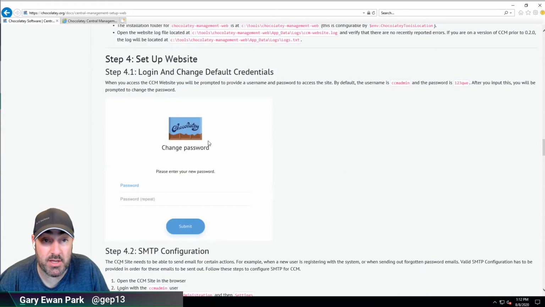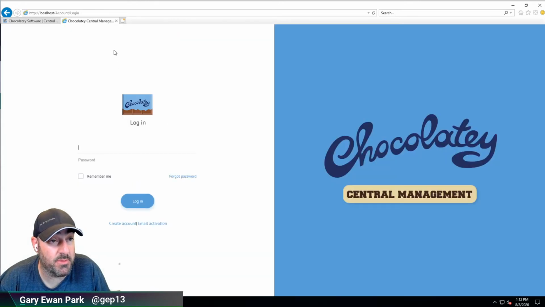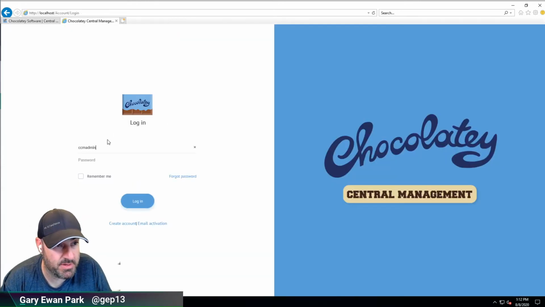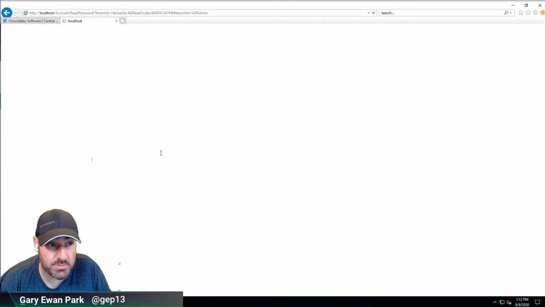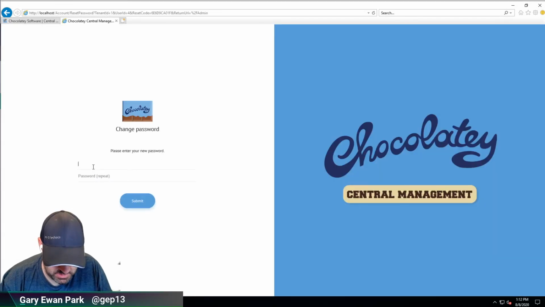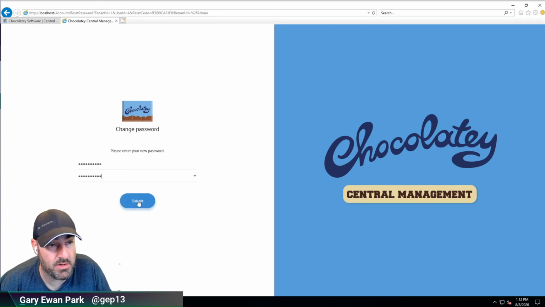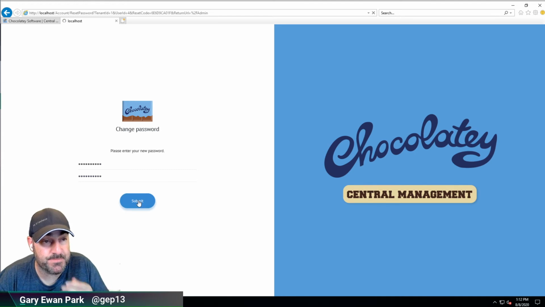So now we need to log in. The default username and password is ccmadmin and 123qwe. So if we come over here and enter ccmadmin and 123qwe, we should be prompted to change that password to a different one, which we are. So I'm going to pick a password that I'm going to be able to remember. I'm going to click submit. And then we should be logged in to CCM.